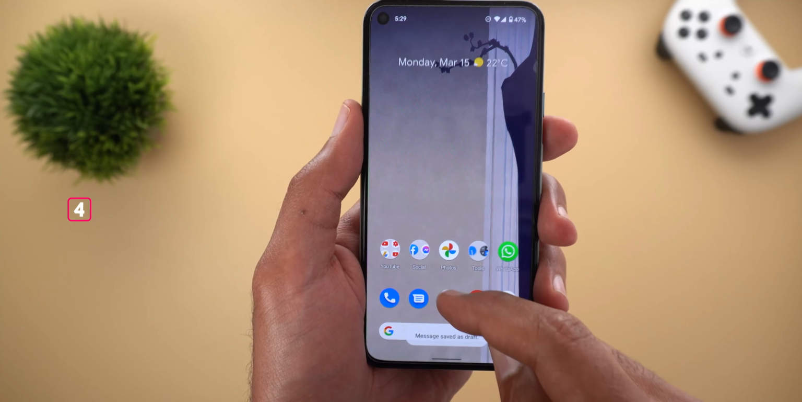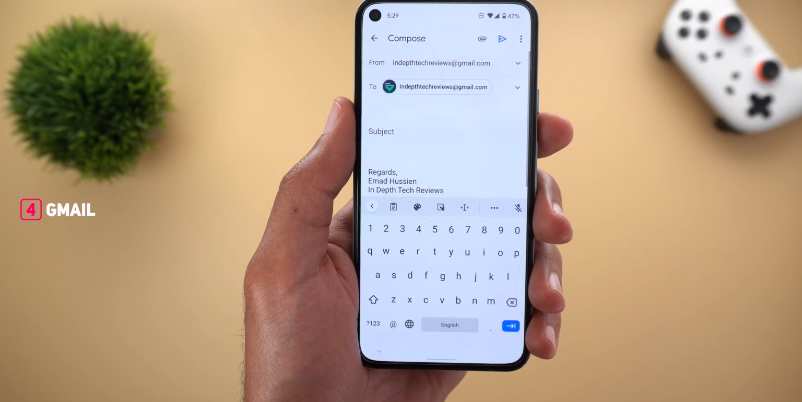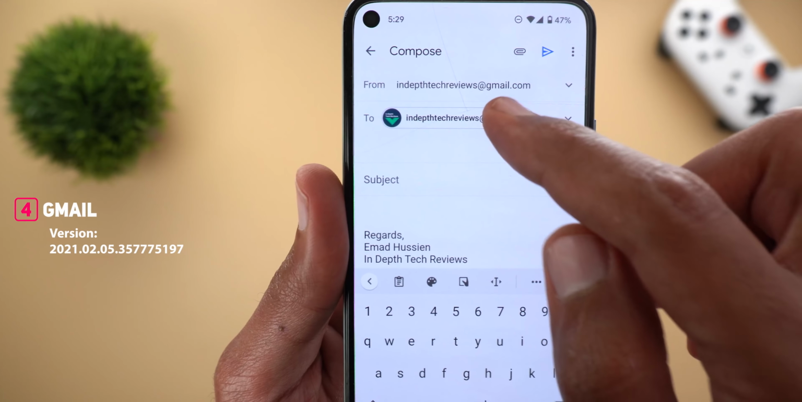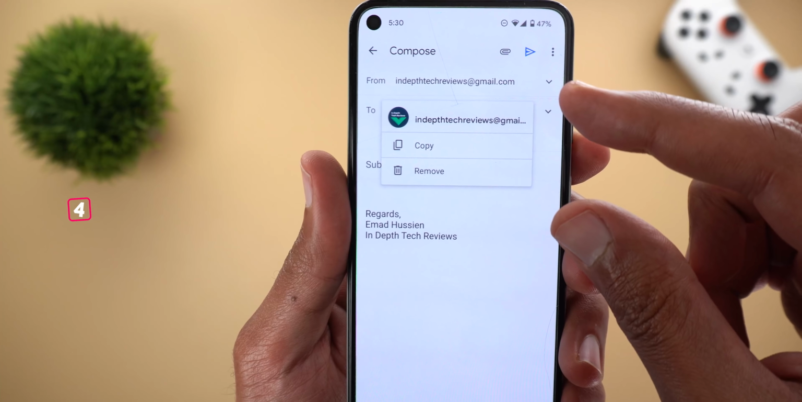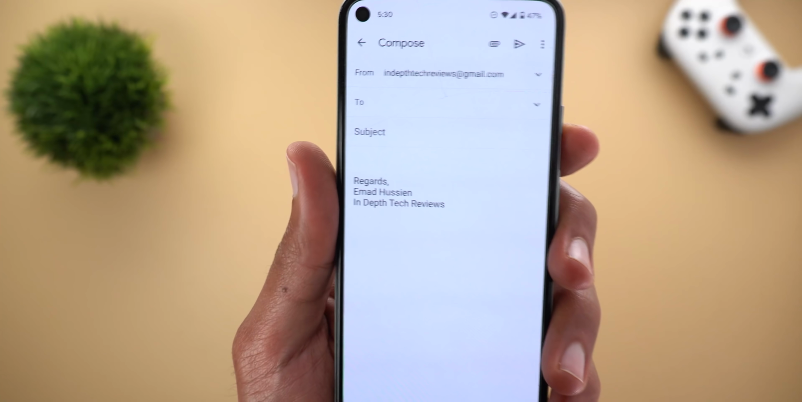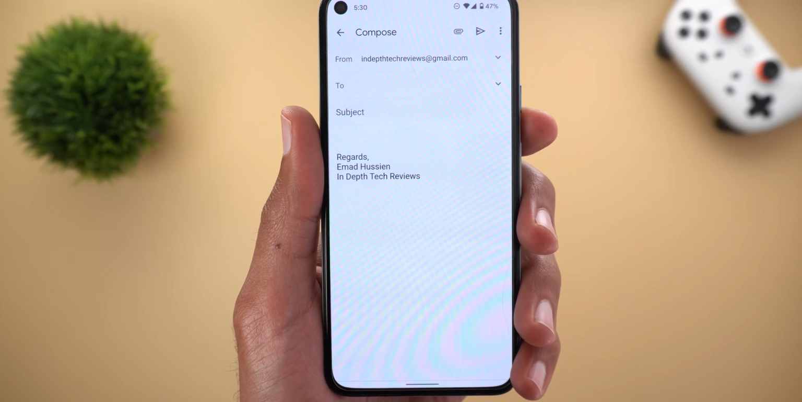Next, Gmail. And now it's a lot easier to copy or remove emails from the to field. For example, I have here my channel's email, and when I tap on it, I will get this overlay menu that will allow me to either copy the address or remove it with a simple tap, which is a lot easier than using the keyboard.